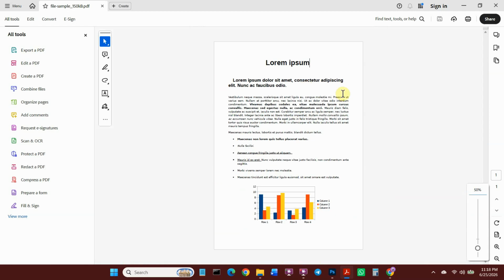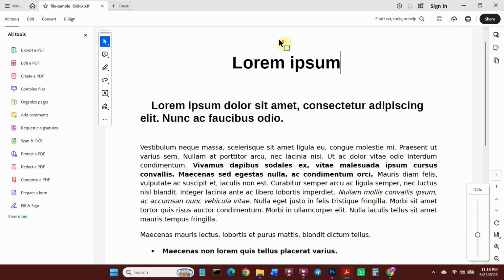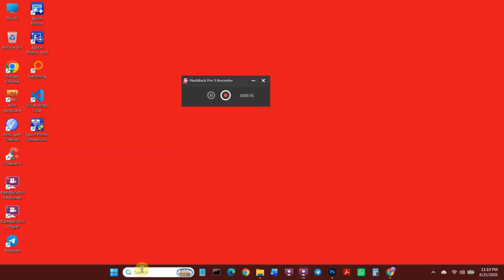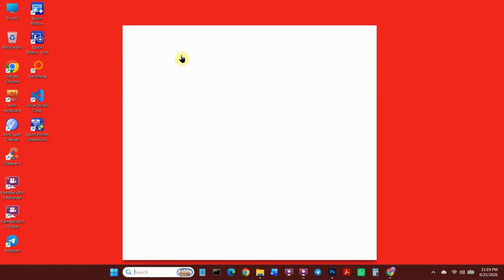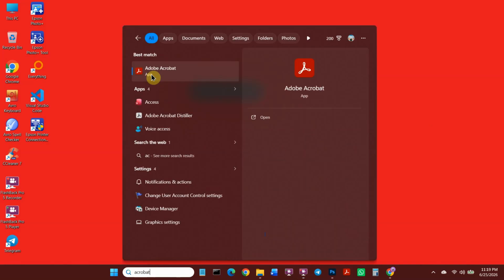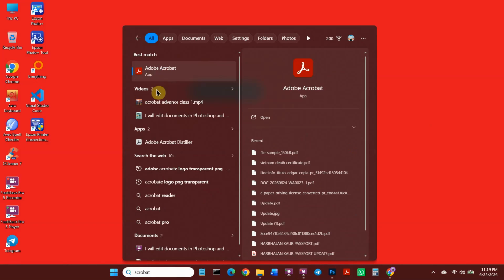Today I will show you how to edit a PDF document in Adobe Acrobat. As you can see on my screen, here is a PDF document. Adobe Acrobat is a very popular software for PDF editing. If you want to edit a PDF document, you need to download and install Adobe Acrobat on your computer.